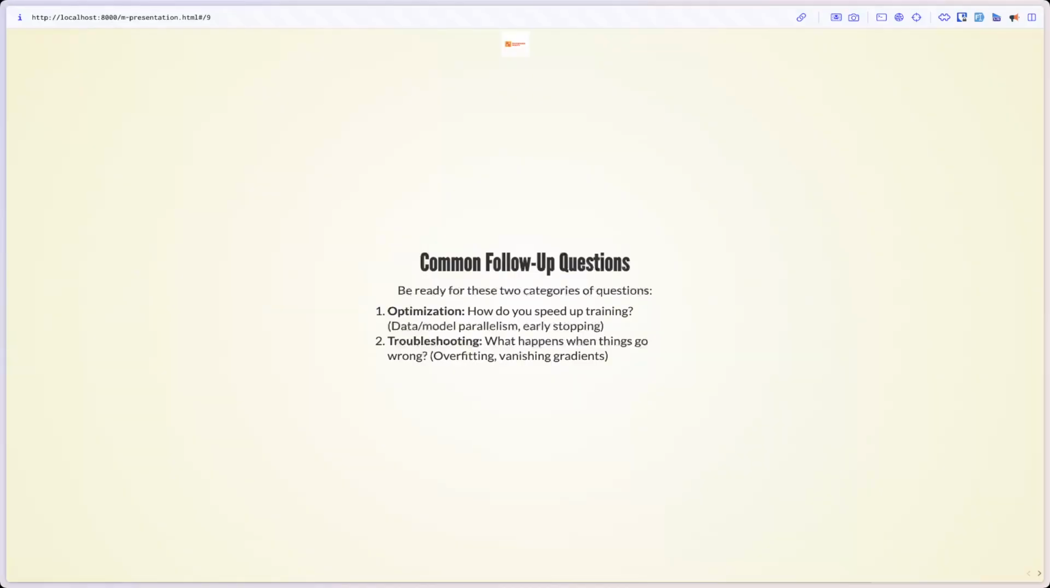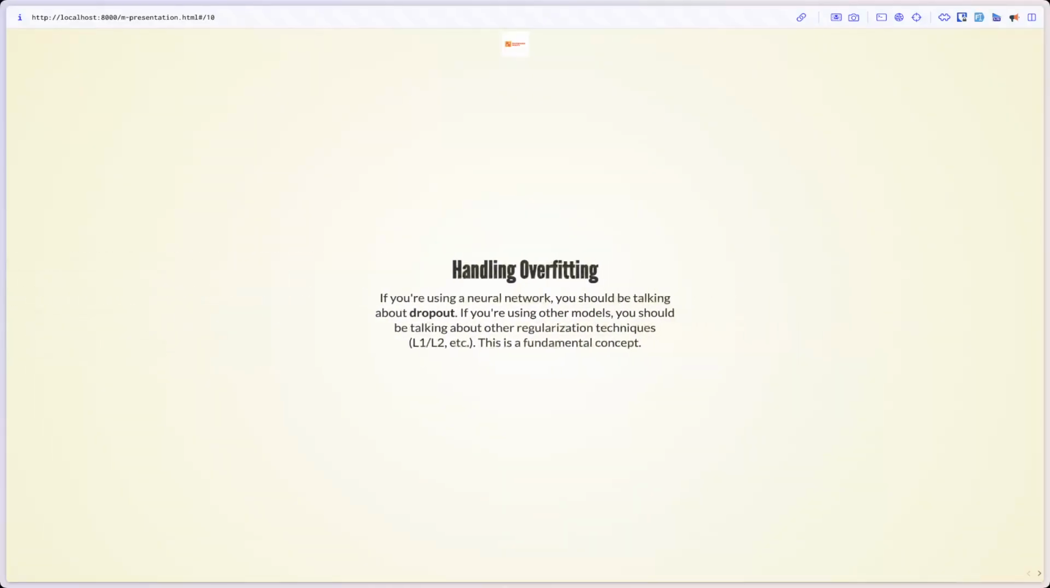What are the common interview follow-up questions? When you've laid out your model, the interviewer will start probing. The questions will fall into two buckets: how to make it faster, and what to do when it breaks. You need to be ready for both. For troubleshooting, overfitting is question number one. If you choose a neural network, the word dropout needs to come out of your mouth. If it's another model, we talk about regularization techniques, L1 and L2, and these are table stakes.